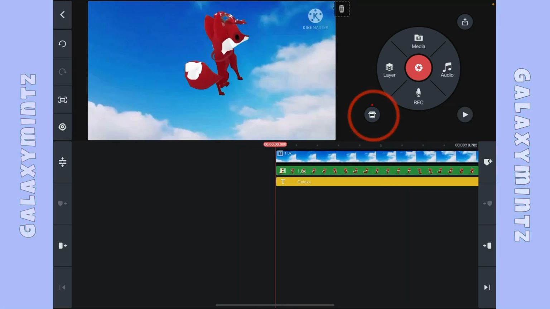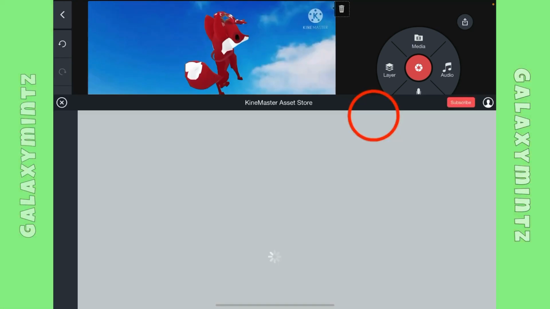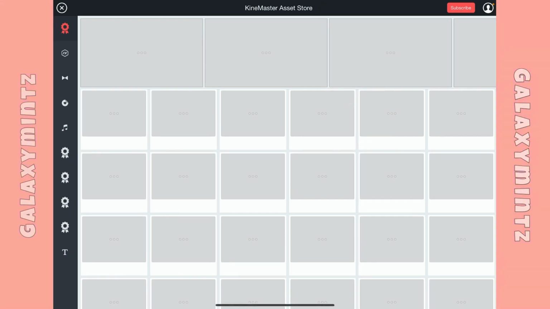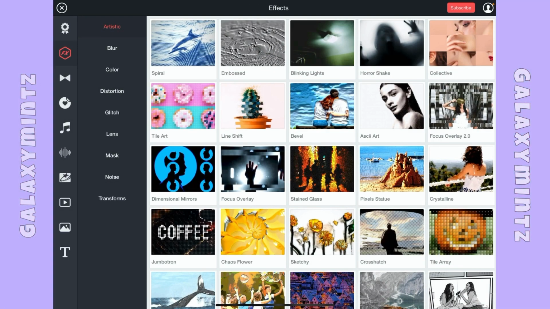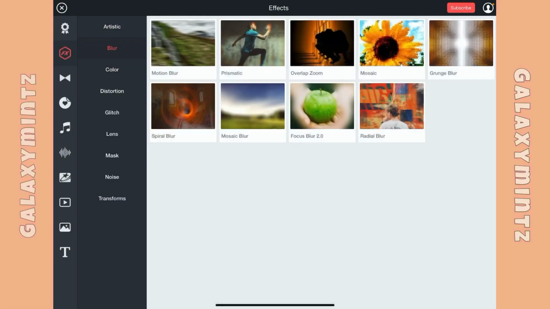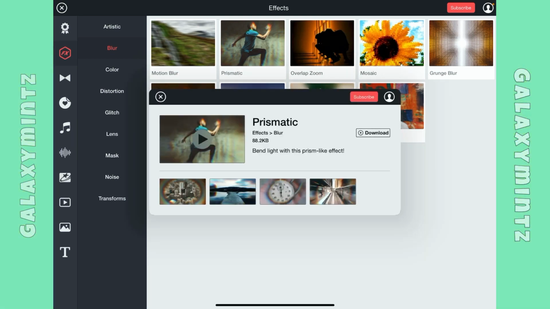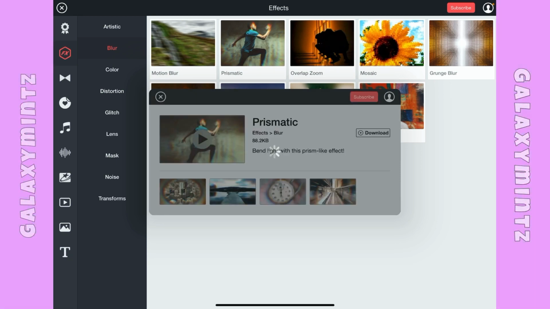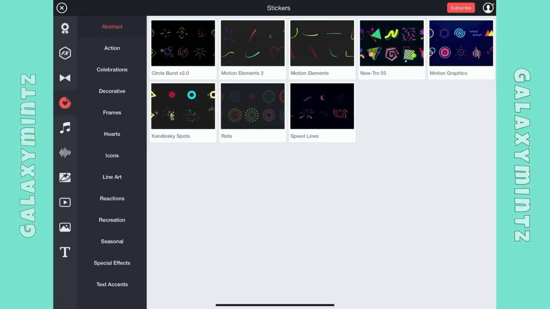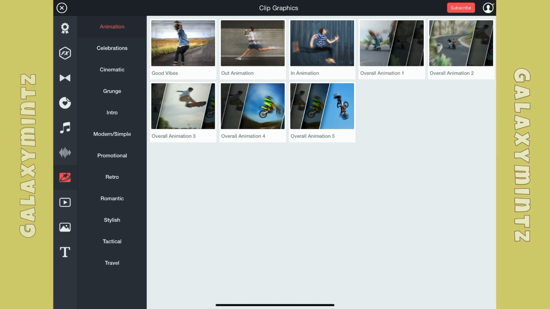Also, if you click on the shop button, there are lots of things you can get, like extra overlays, extra effects. Some of them aren't free, but lots of them are actually free, so you can download them. You'll probably just have to watch an advert to get them, but that's not too bad. But there's lots of music, effects, stickers, and there's just a lot there, so you can just explore there. So yeah.